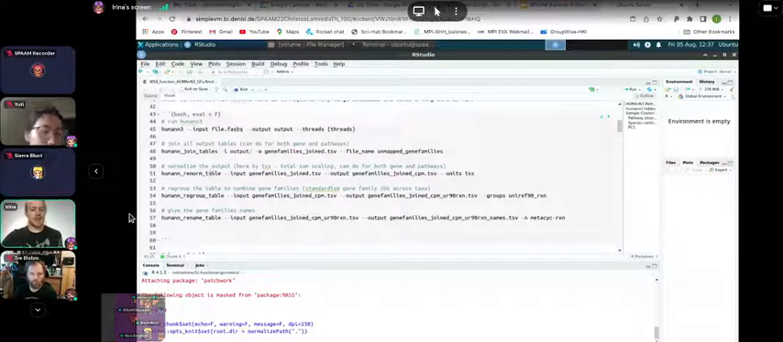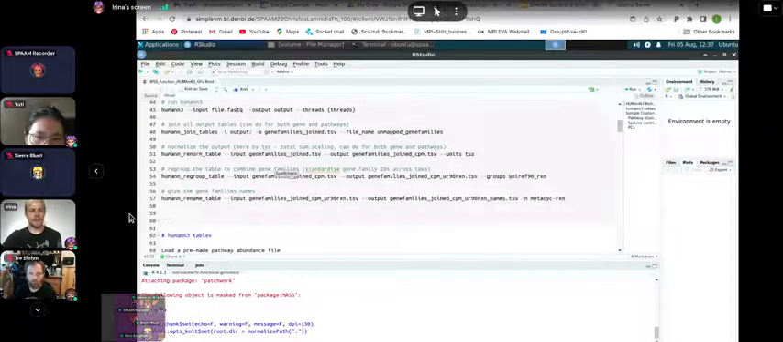Then we would normalize the table. There are multiple ways of normalization, and you can select which one you want to do with this command. So you can see you're taking the joined table, spitting out the normalized one, and in this case, you can select, for example, the TSS, so total sum scaling normalization.